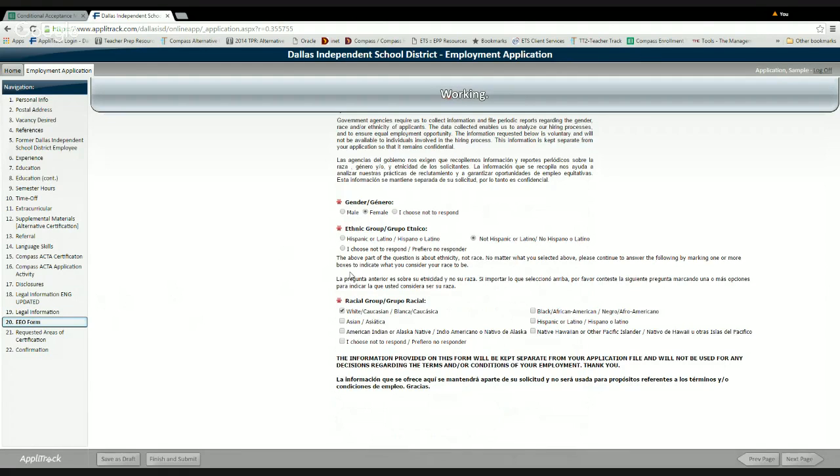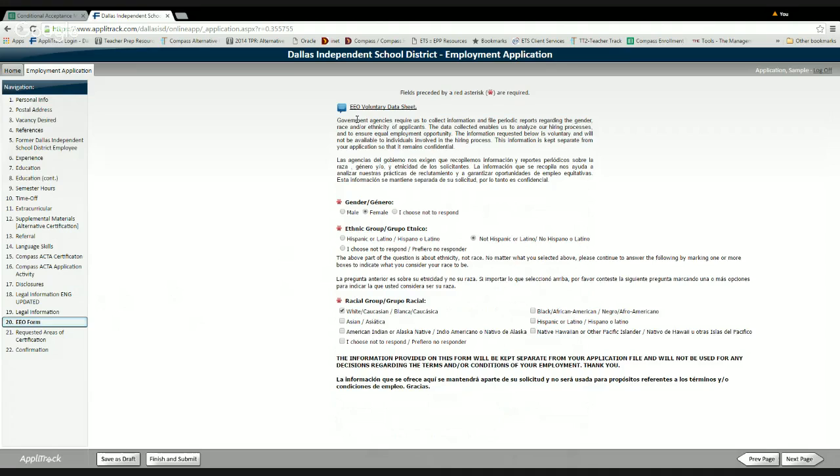Page 20 is the EEO volunteer data sheet. We ask for this data because we are asked to report it to the state of Texas. And so we do report gender, ethnicity, and race data. However, as with all applications, you have the option to choose not to respond. And when you choose not to respond, it doesn't take you out of the running.